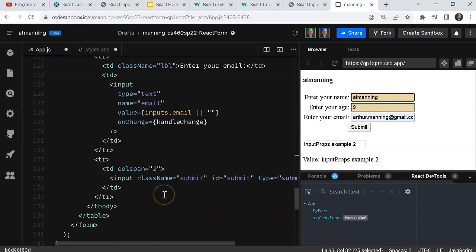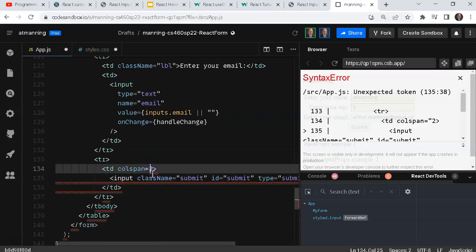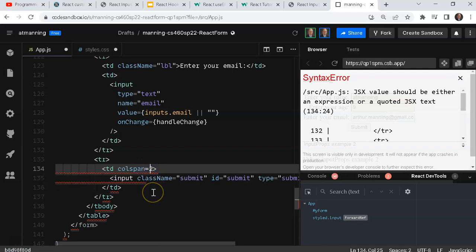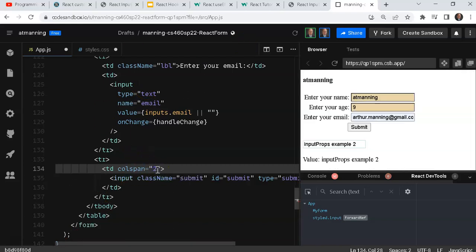Here's the submit button using the col span equals 2, and I realized without the quotes around it, it's not happy. Even though I can do it without quotes in raw HTML, React or CodeSandbox.io wouldn't let me do that without putting quotes around the 2. And then it was happy. I was confused by that for a while.